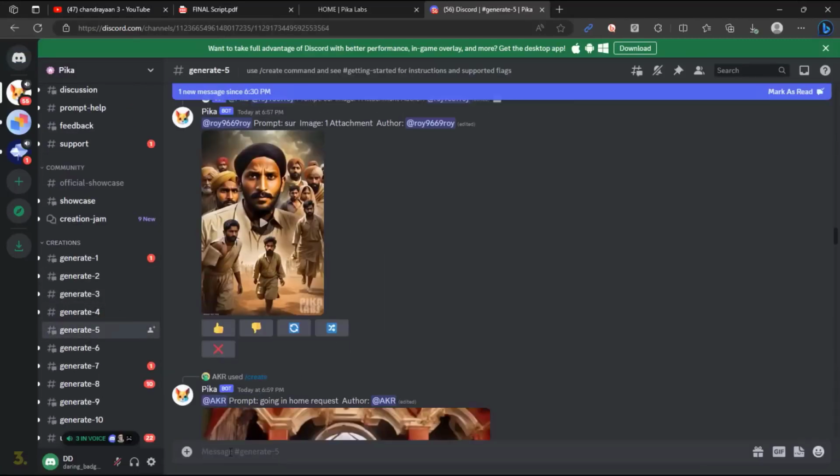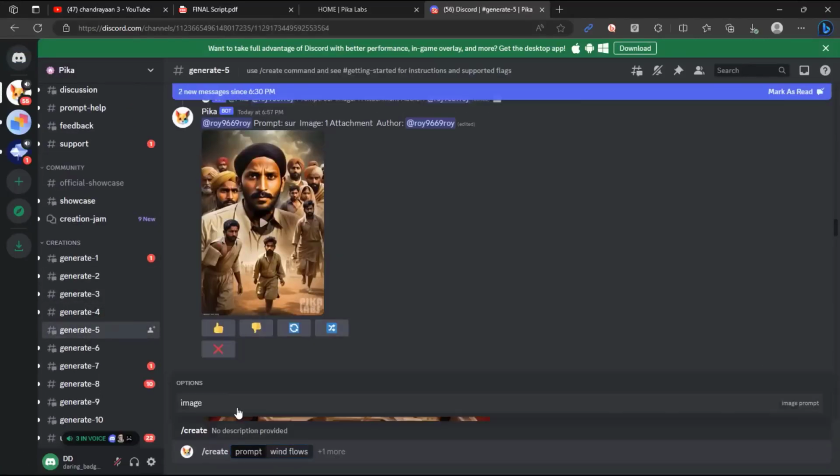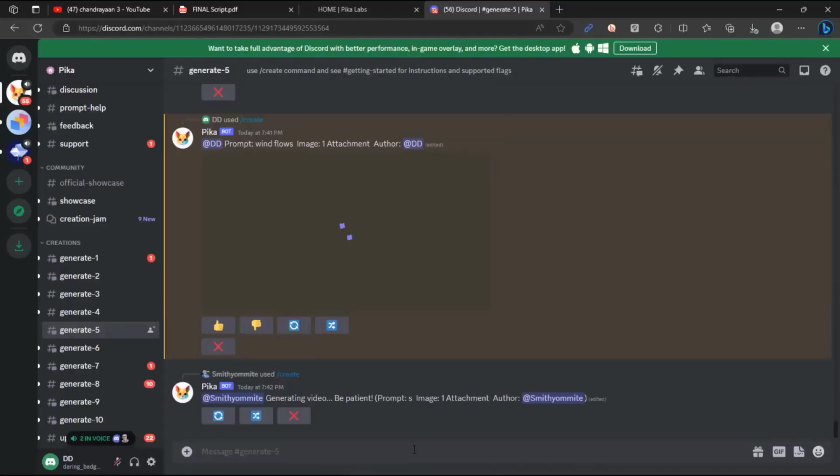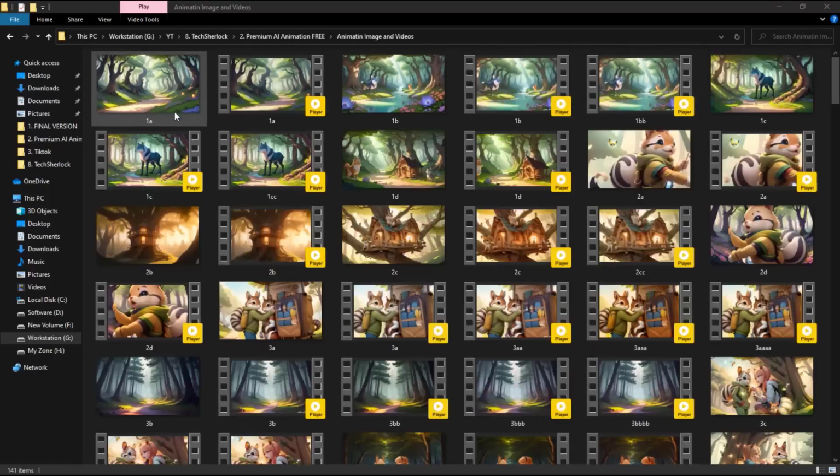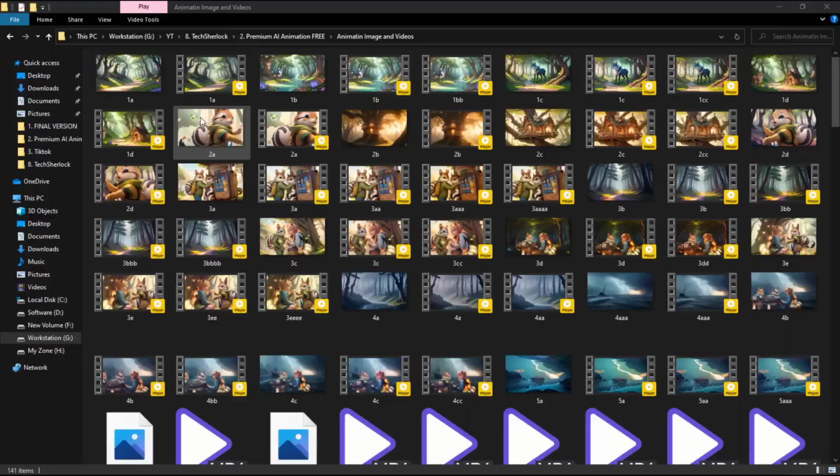Click on Generate and write a command to start. Write a prompt, choose an image, and you'll get a result within a minute. Hit this button to save it to your device. Save all the animation clips in sequence to get it easily while editing.